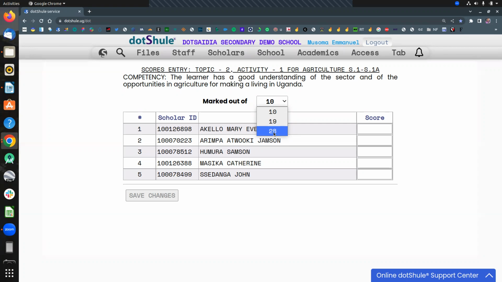So for any subject teacher, the scores are supposed to be entered in the raw format. So if you marked an activity out of 10 or you marked out of 19, it's a matter of choosing which figure applies. Like in this activity, we marked out of 19. So you enter the scores in their raw format. So this one had 12, this one had 6, this one had 18, another one had 13, another one had 9. So whichever score you enter, the system will automatically save.